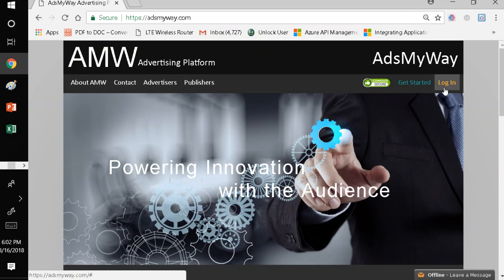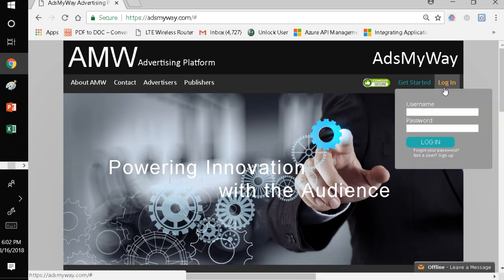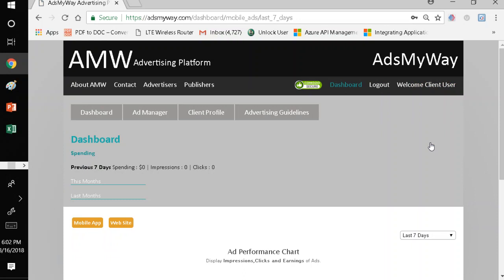So what we're going to do today is we're going to log into the system and we're going to look at how to create a campaign on Ads My Way. So again, I'm going to log in as a client user in the system, which we have been using all along, and go through creating a campaign. We've gone through the dashboard, what it means, what it does. I think the next thing is for us to now go directly to create campaign.